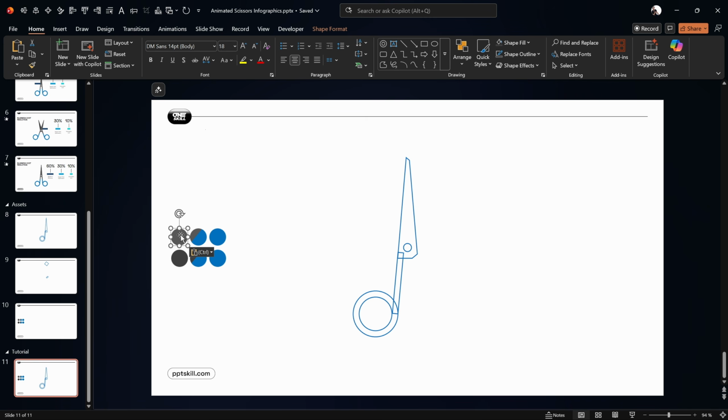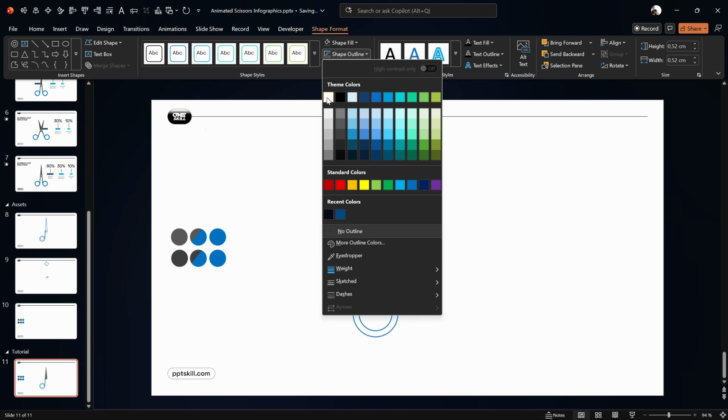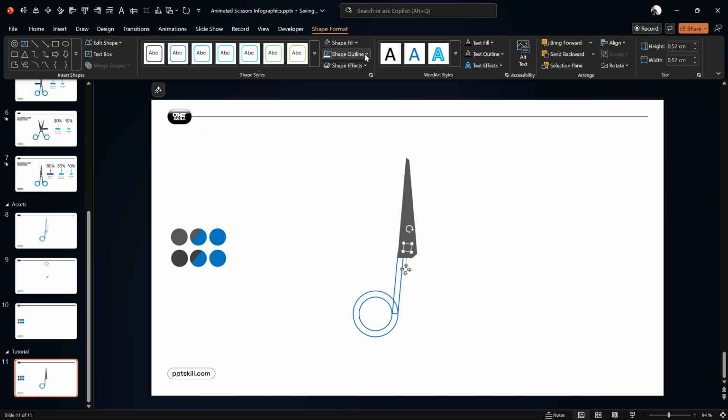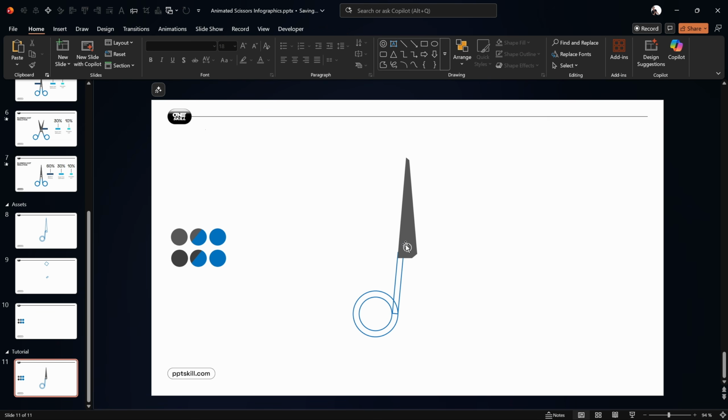So let me just select this guy, hold down Control-Shift-C to copy the style, and now we can select the blade and hit Control-Shift-V to quickly paste the same style. Let me add the same fill to this little circle as well. Let's just make sure that it has a white outline so that we can see that little guy. Let's use 1 point for the line width.